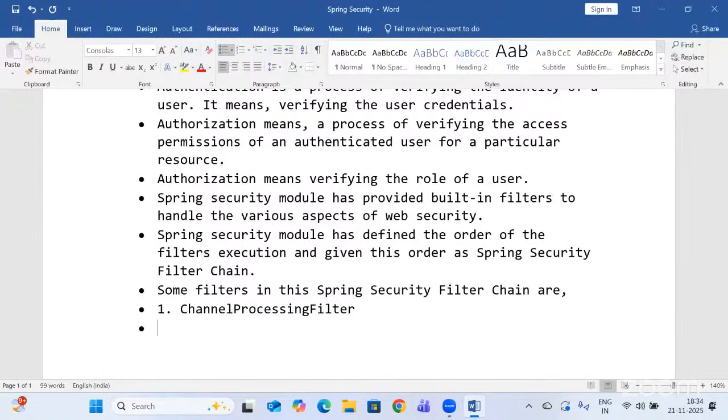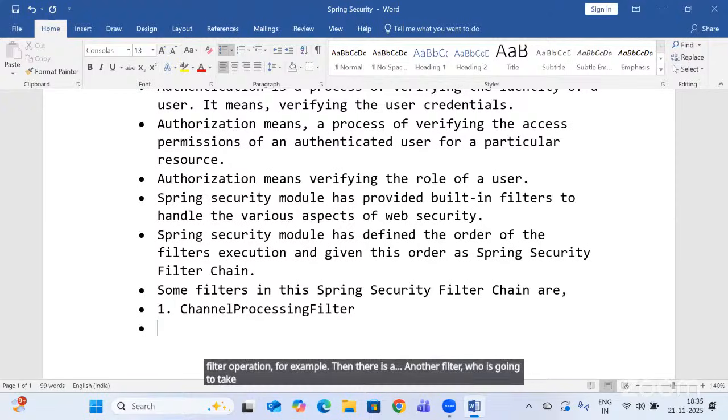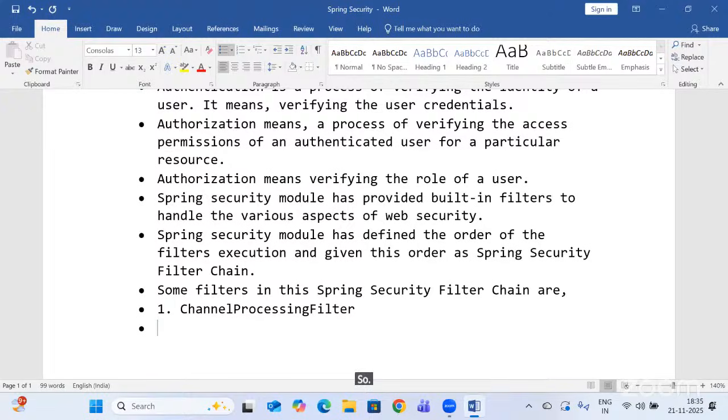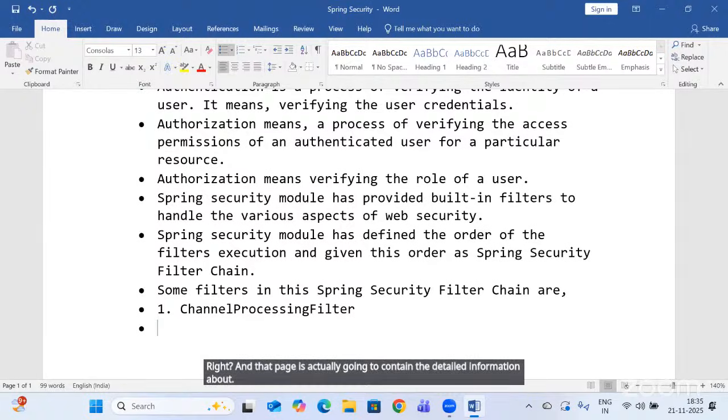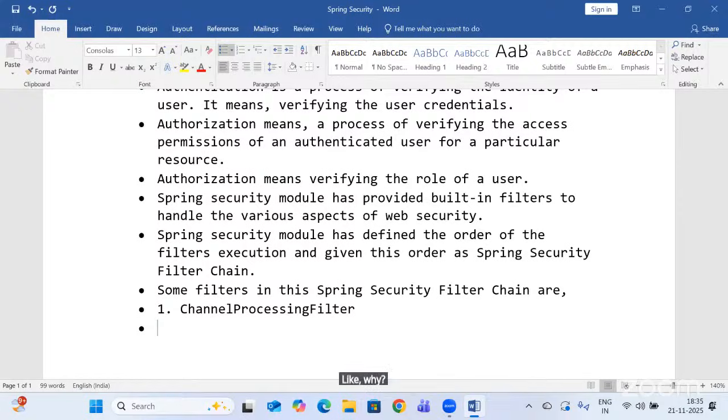Right? And if any exception occurs during the filter operation, then there is another filter that is going to take care of handling the exceptions. That will provide us some response page, and that page is going to contain detailed information about why the request failed. So exception handling is a built-in part of this Spring Security filter chain.